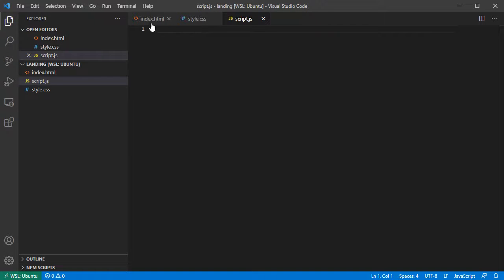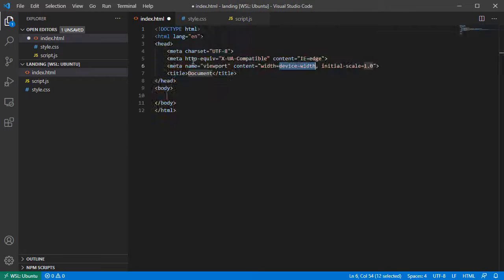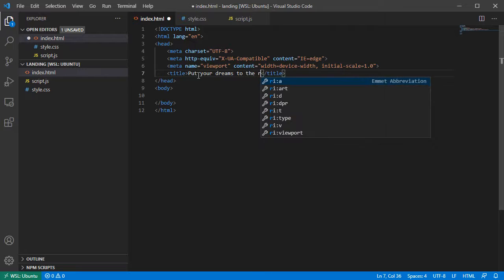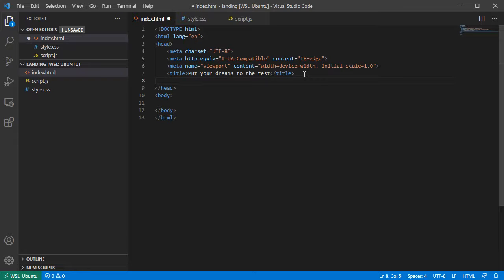Here we go. Now in my index.html, I'm gonna have an HTML5 page here. I will say here the title, put your dreams to the test. Just leave it like that. And now I'm gonna import the style CSS file. So I'm gonna have link CSS. Here I'm gonna put style.css, but I'll do it in the following way.